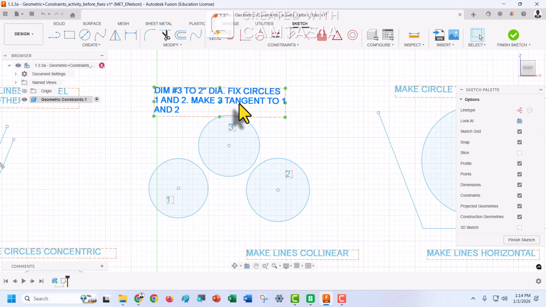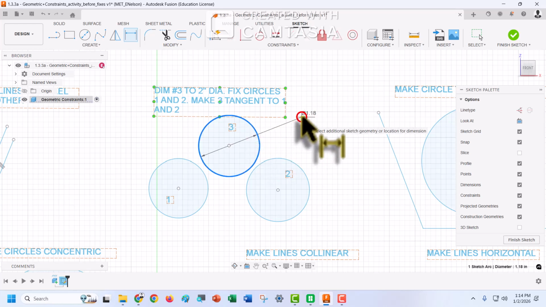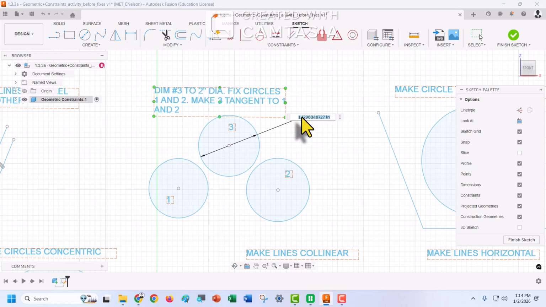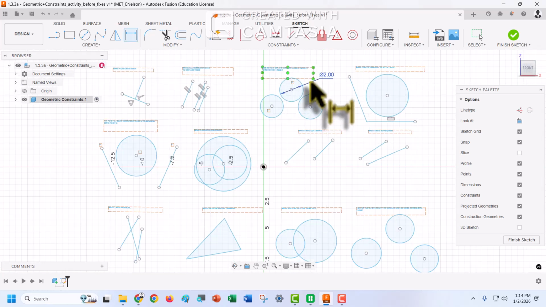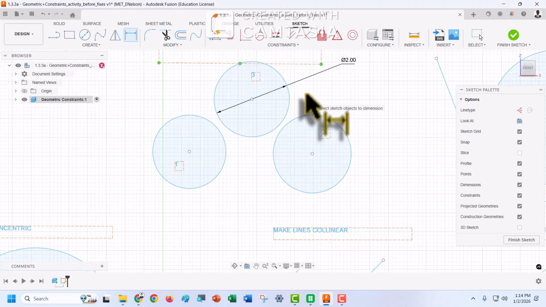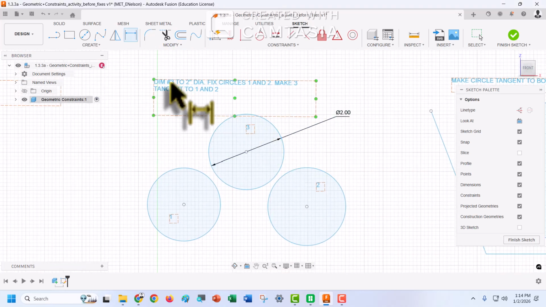So first thing I want to do is choose the sketch dimensions, and then I'm going to click on the circumference of this circle, and I want this to be a 2-inch circle. I don't know why it zoomed out, so we'll just zoom back in. Alright, so now dimension number 3 to have a 2-inch diameter circle, that's done.